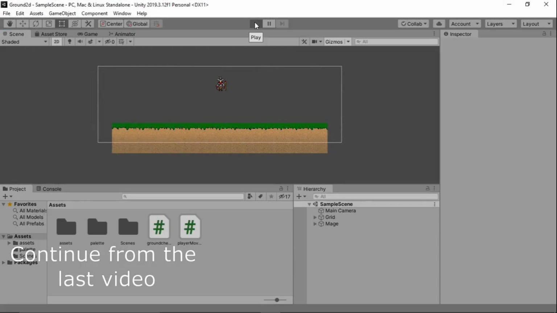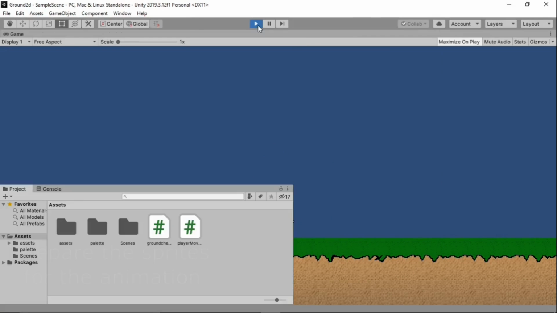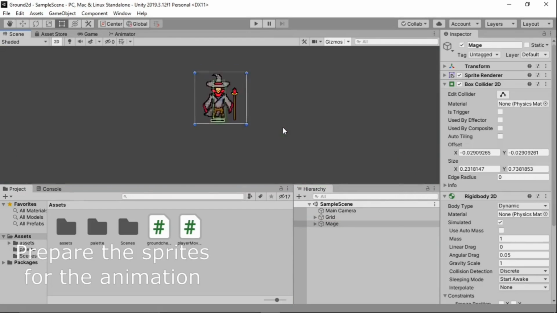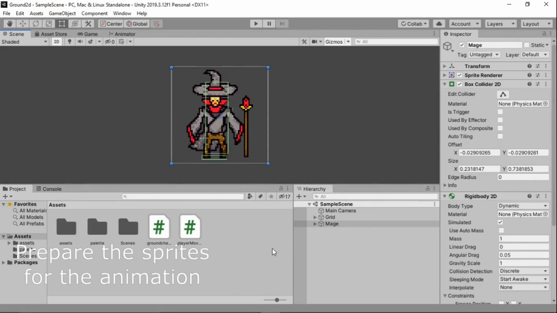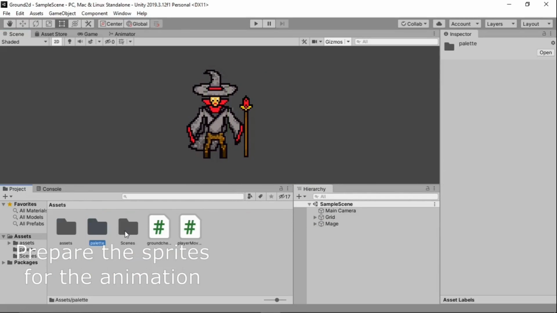Hello, continuing from our last video where we made our character movement. Now we will create life by giving the character some animation. So first, prepare the sprite for the animations. Make sure all the frames that were intended for the animation were imported into Unity.